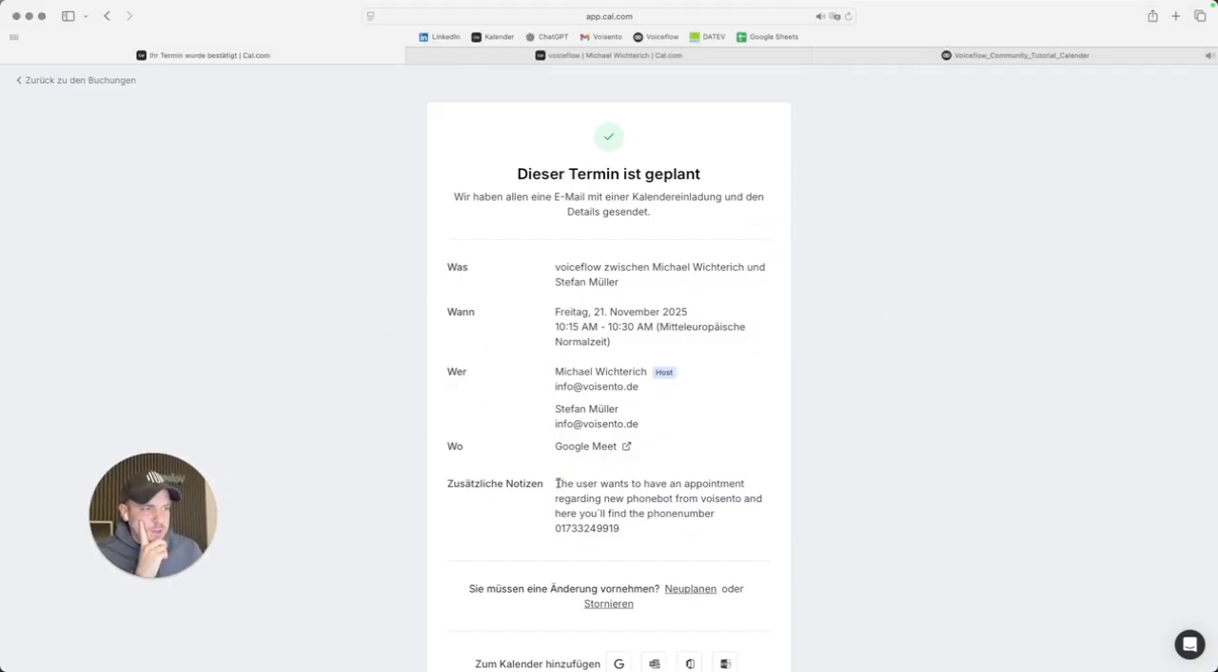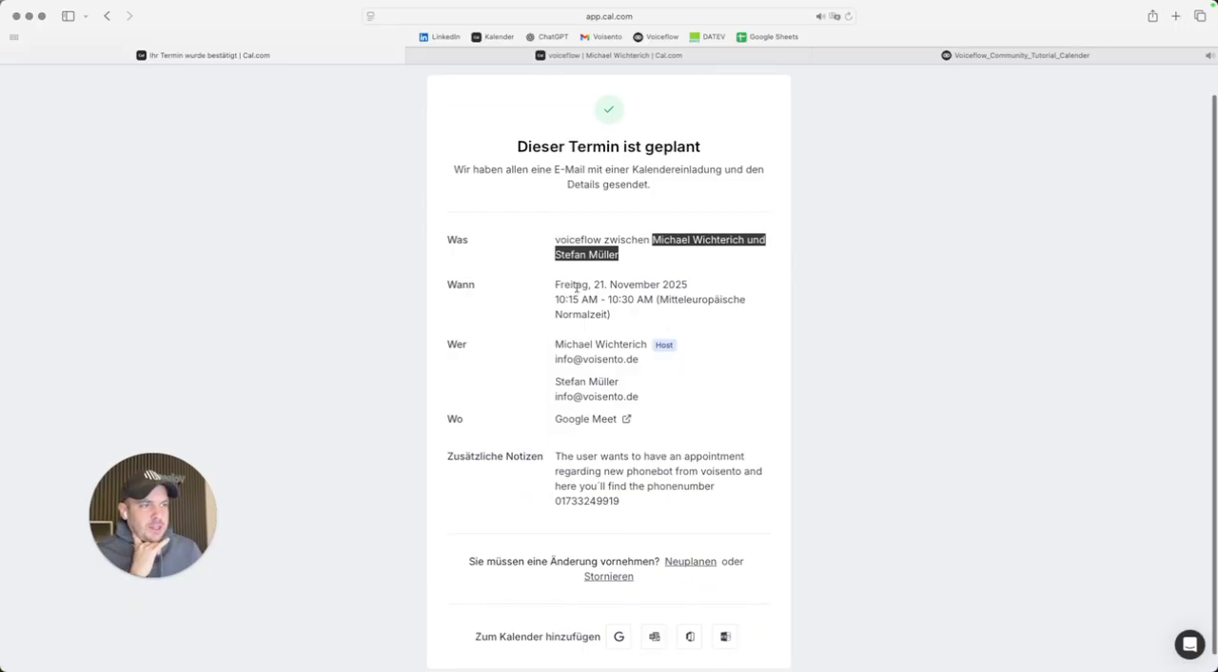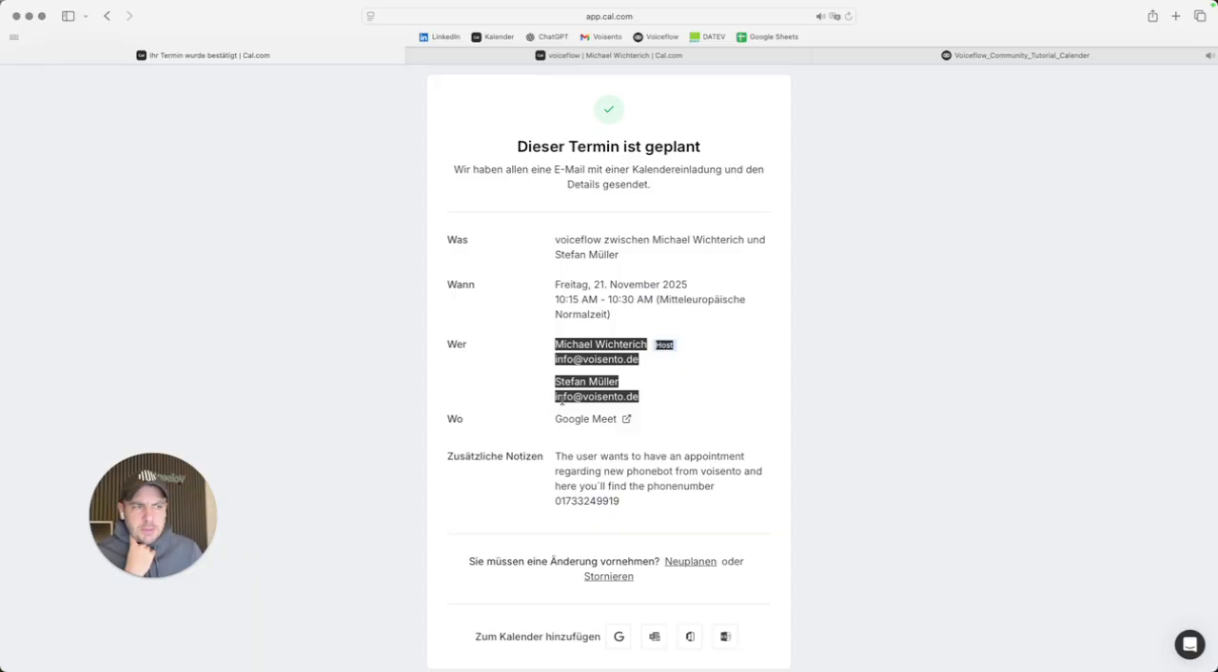The user wants to have an appointment regarding a new Phonebot from Voisento, and here you find the phone number. And here behind this you also see it's Stefan Müller, between me and Stefan Müller, that's the day. And here behind Stefan Müller it's my email address, because as I mentioned, cal.com always wants to have an email address.